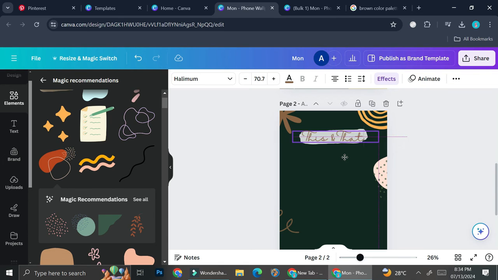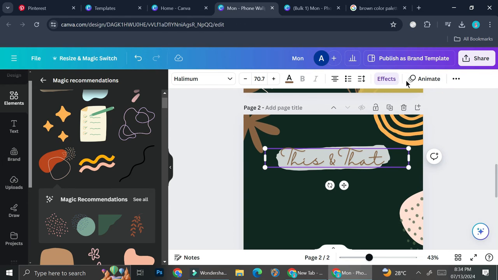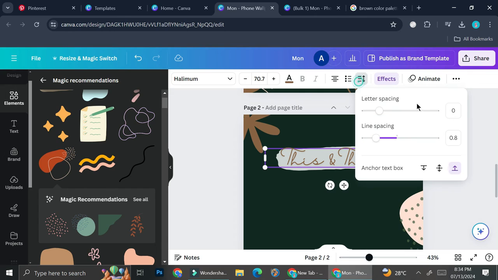And you can also adjust the spacing of the text or the line by going to this spacing section right here. You can see that you can adjust the text or the letter spacing, and then you can also adjust the line spacing if it's more than just one line.